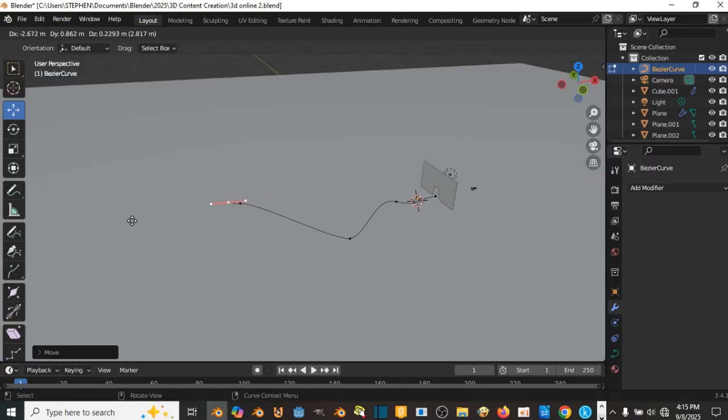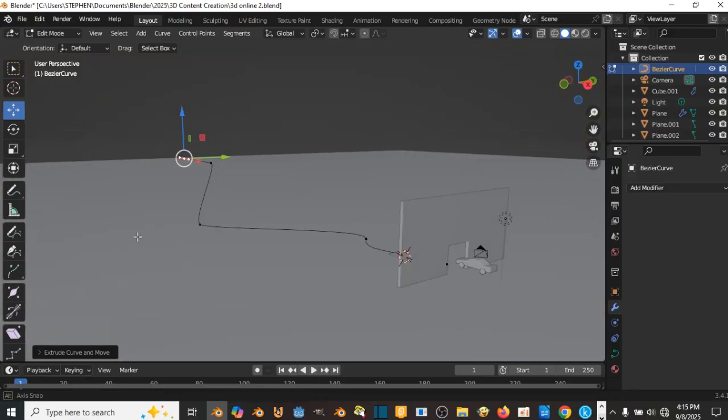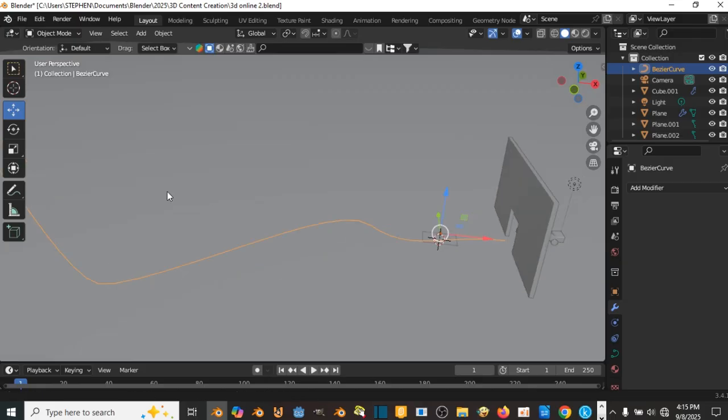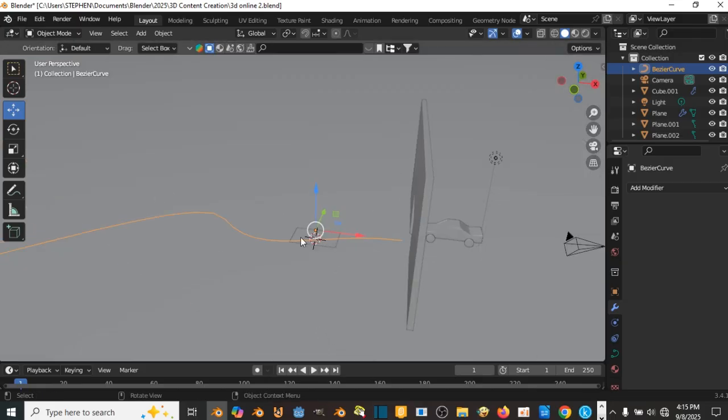Do another E and I'm going to lock it on the x-axis and bring it up here. So we'll have a road that is actually going up. Now I'm going to come in here and select this one here.